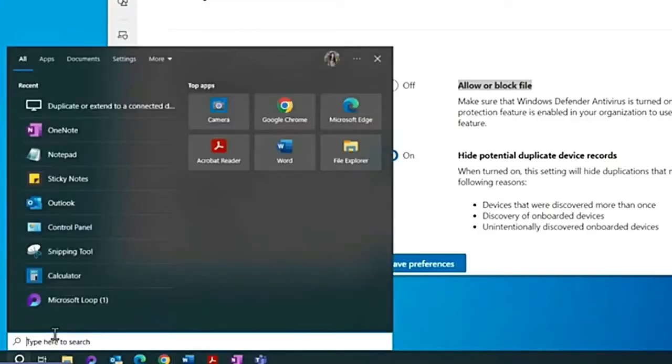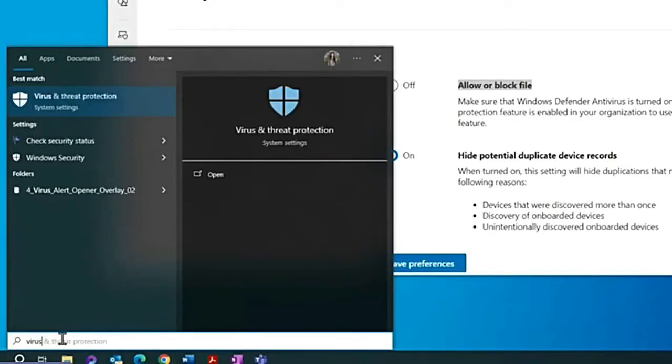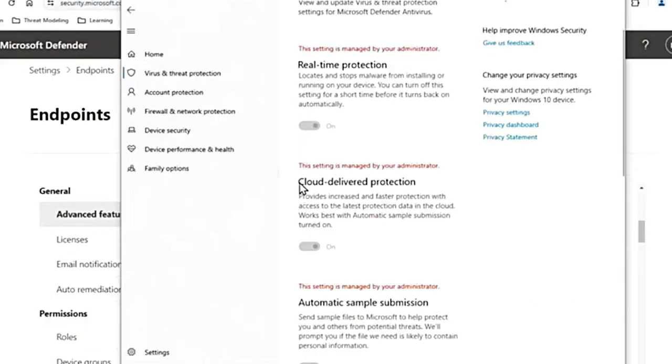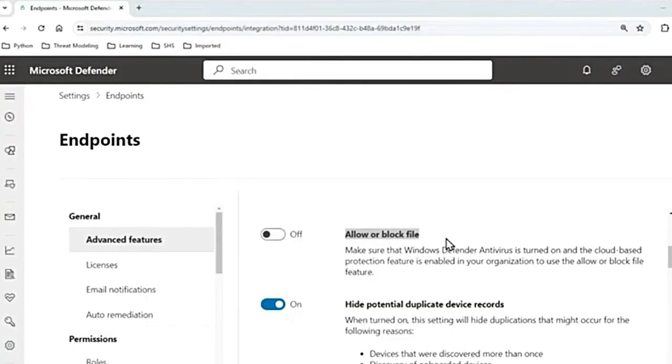So go to your start button, search for virus and threat protection, open that. Here go to manage settings, and then you can see that there is an option called cloud delivered protection. This should be on for allow or block file to work. So if you can see here, it says that if cloud delivered protection is on, it provides increased and faster protection with access to the latest protection data in the cloud. So these two features should be on for allow or block file to work.